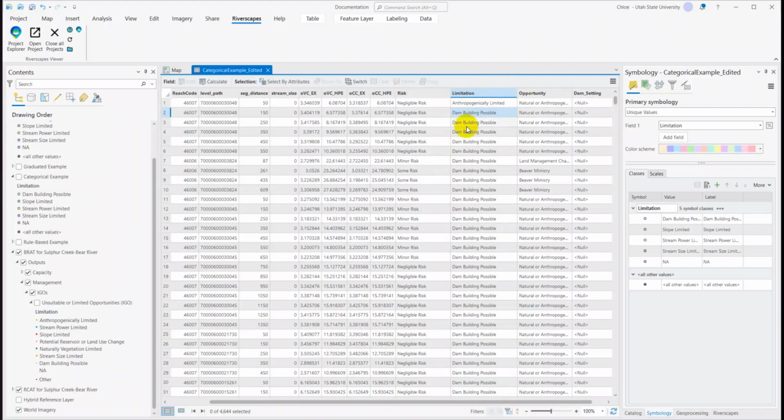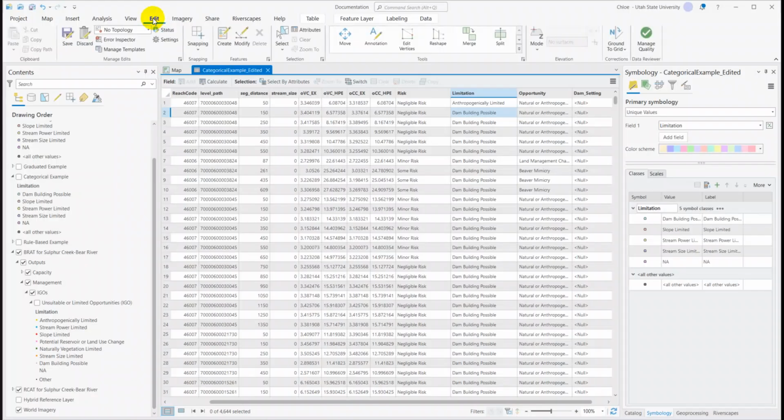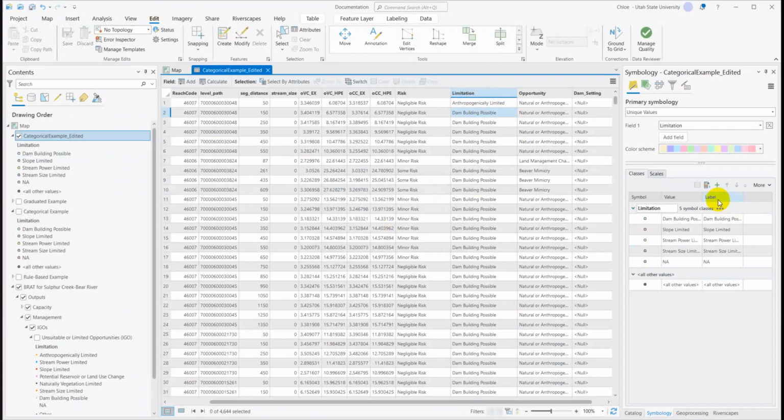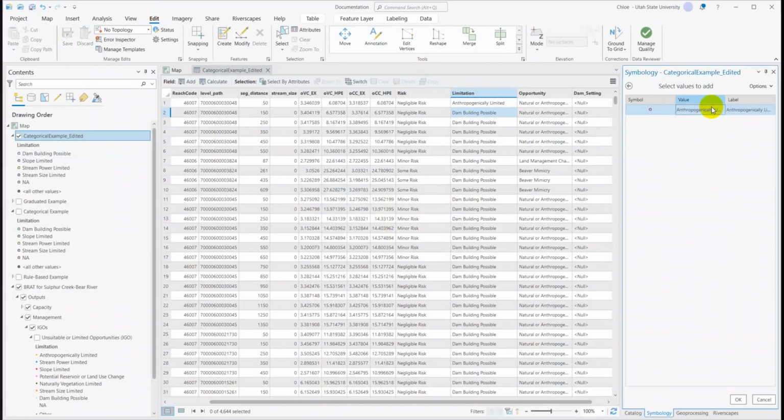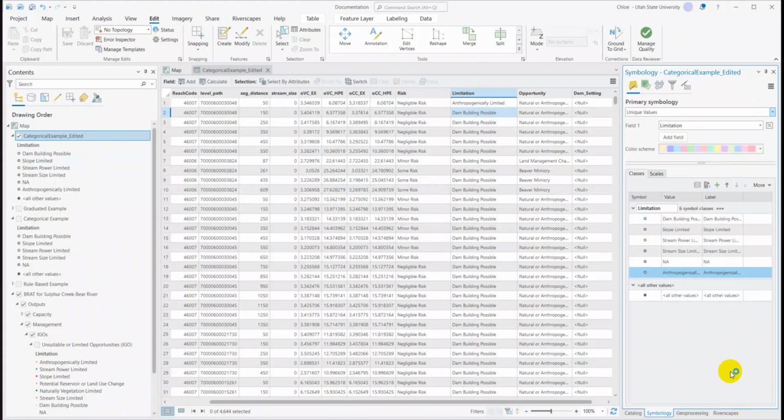Anytime you're editing something like this, you're going to need to switch to this edit tab up in the top and hit save and yes to make sure that these edits are actually saved. And it'll be reflected now when I hit this plus button. Now anthropogenically limited is an option. I'm going to hit OK.